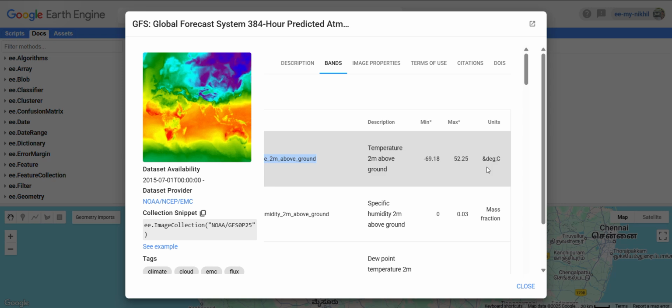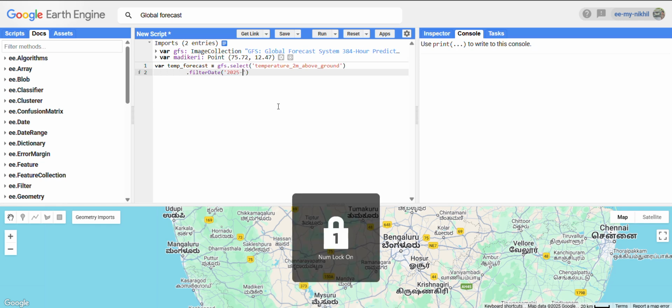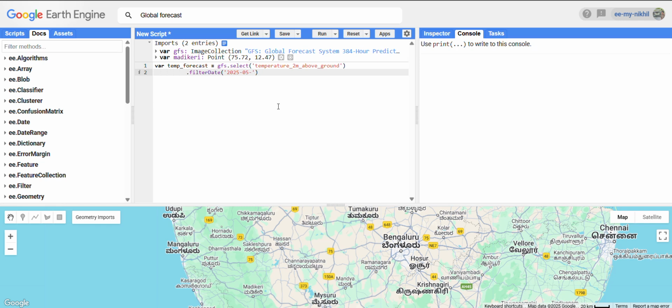The temperature is in degrees Celsius. This band will predict the future temperature at 2 meters above the ground for every 6 hours up to 16 days in the future. So I have selected my band from the Global Forecast System dataset. I want to filter it down to my date. Today's date is 5 May 2025. I will take tomorrow's date as the end date, which is excluded, because I will show you in the print what kind of image collection is available.